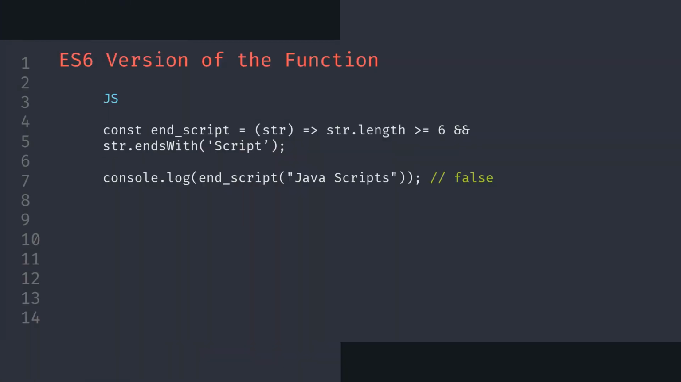The ES6 version simplifies the function using the endsWith method, which checks if a string ends with specified characters. It also includes a length check for robustness.